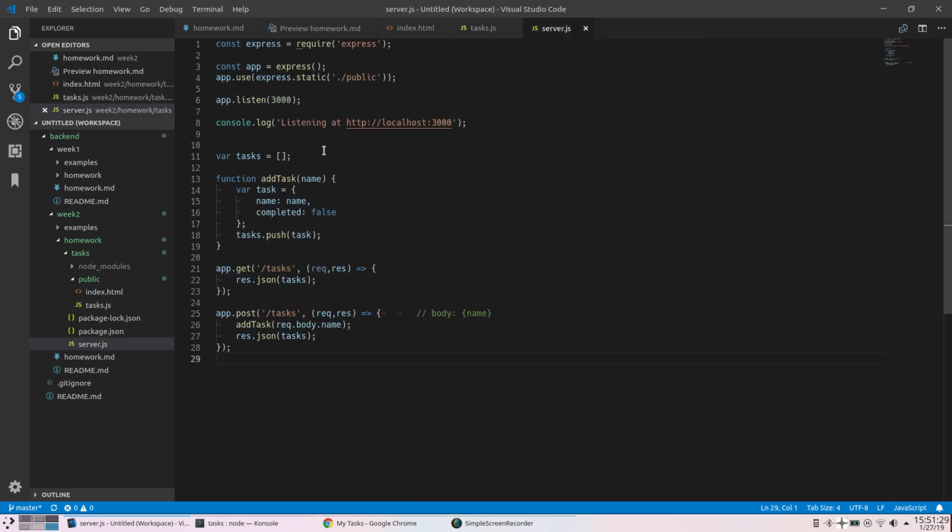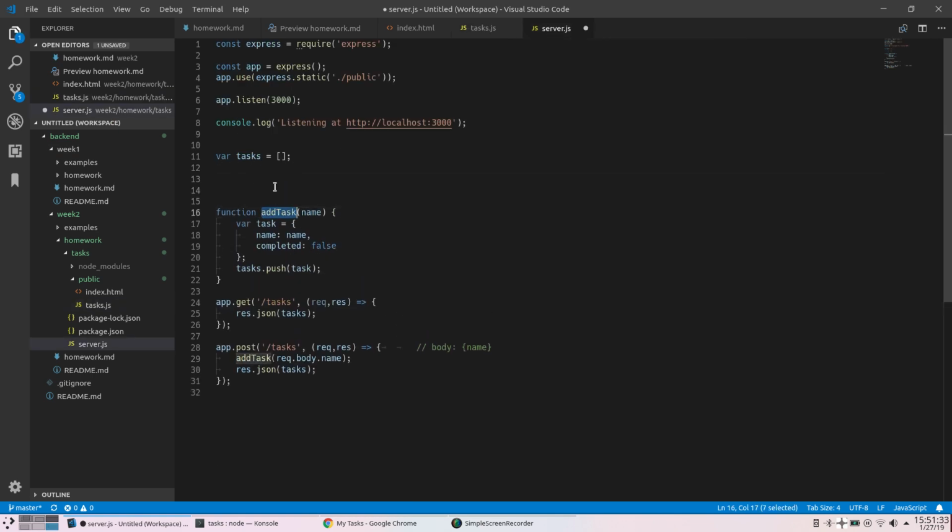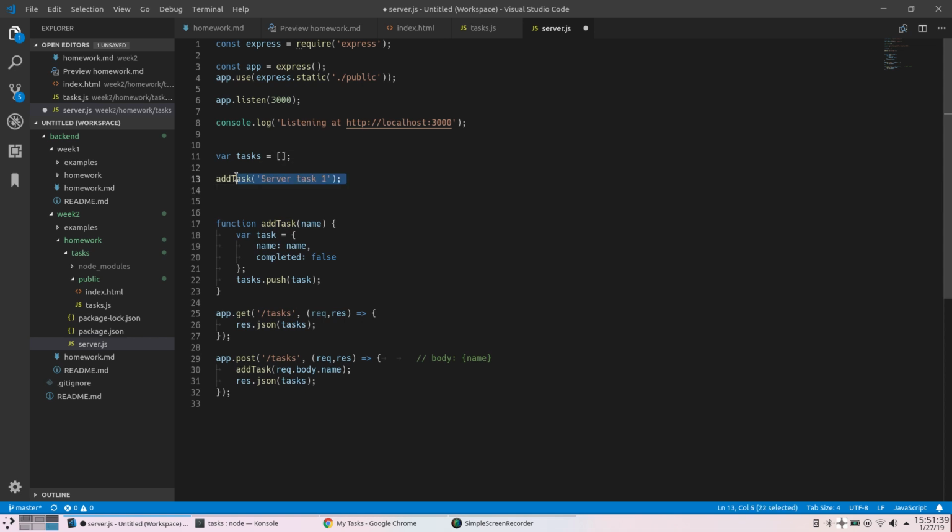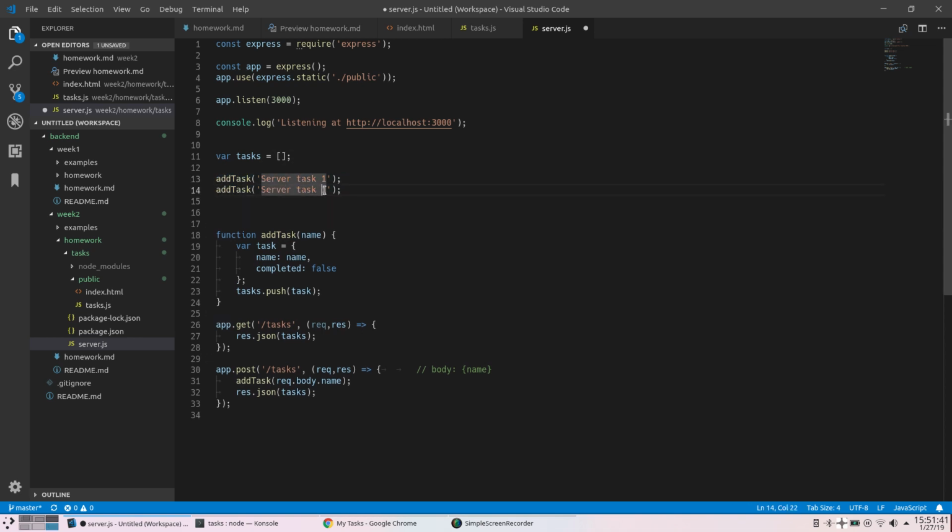So while we're playing with this, since we have an empty task array, I'm just going to add in some fake tasks. Server task 1 and server task 2, just to have something in there for the server to return.